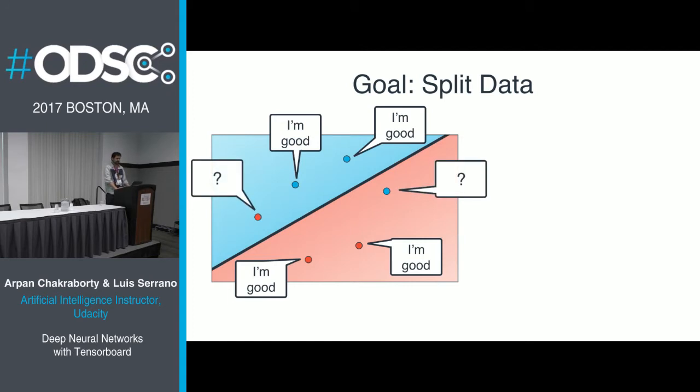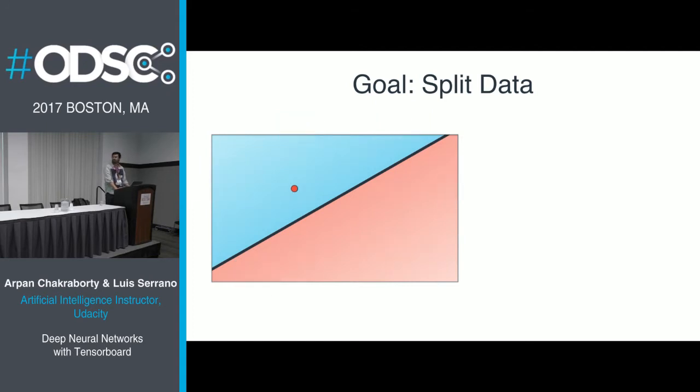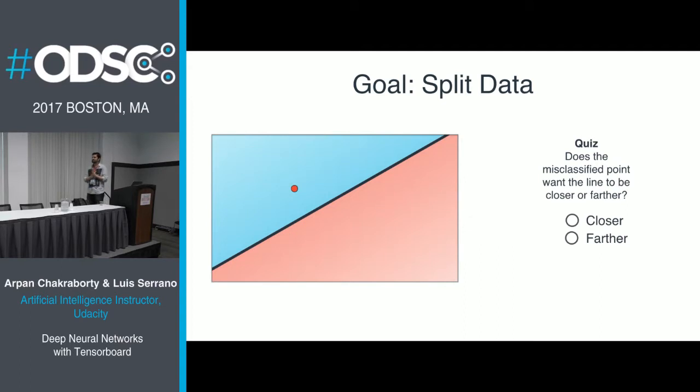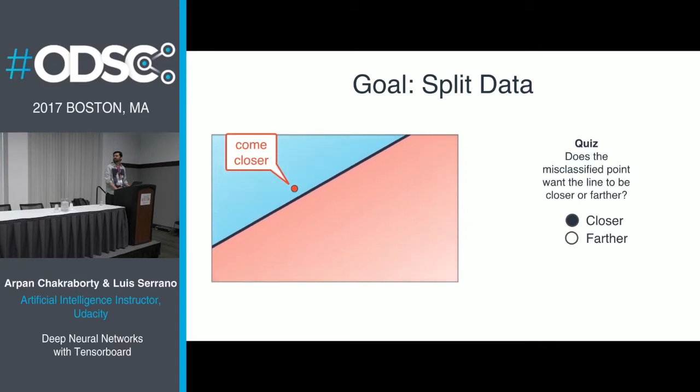So here's another easy quiz. We have a red point in the blue area, and it's misclassified. So quiz, does the misclassified point want the line to move closer to it or farther? Who says closer? Who says farther? So actually, in order for the point to be classified in the correct area, it wants the line to move closer. Because if it moves closer, then it has a hope of one day being in the correct area.